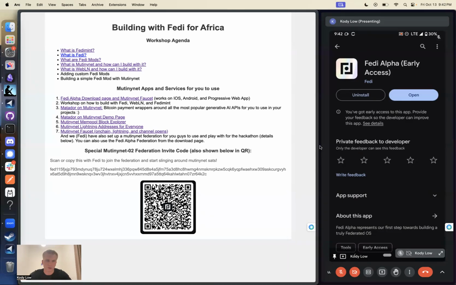I've set up a bunch of services, and I'll do an overview of each one of those as I get to it. We've also set up a federation called MutinyNet 2, which is a bare bones one. It doesn't come with any Fedi-Mods out of the box and doesn't have a chat server set up, but it's something for you to use with your testing for your Fedi-Mods, right? We'll go through each of those. So let's get started, right?